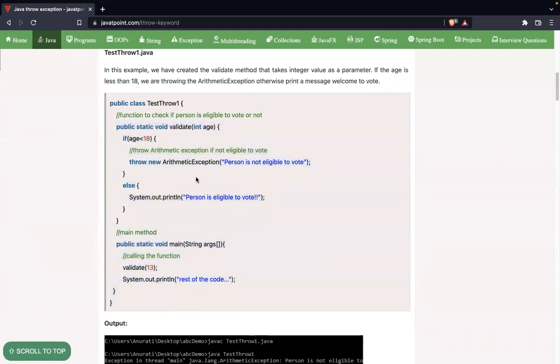Now, instead of this throw new exception, I could have written sysout person is not eligible to vote, System.out.println, right? But I don't want to print a message. I want to throw it as an exception on the screen. So I am creating my exception because I don't know if that kind of exception exists or not. Divide by zero is an exception, but age less than 18 is not an exception. But I want to make it an exception. I want that every time in my code, if this kind of situation happens, it should be thrown as an exception for me.